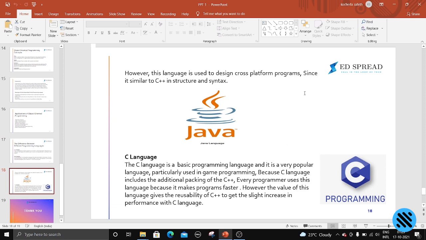the C language. C is a basic programming language. It's a very popular language and one of the oldest programming languages as well. C language includes the additional packaging of C++. Every programmer uses this language. It makes programs faster, right? I have shown you C++ is extremely fast compared to all the programming languages. However, C++ offers reusability while C gives a slight increase in performance. C and C++ syntaxes are almost the same. If you know C and C++, I hope you find the similarity between the languages. It is very similar, right?